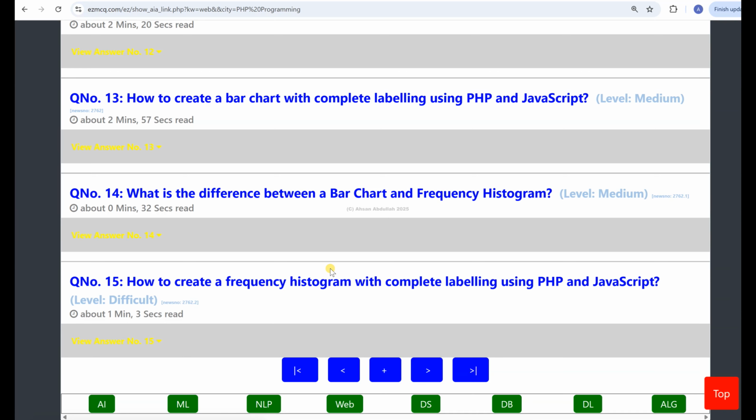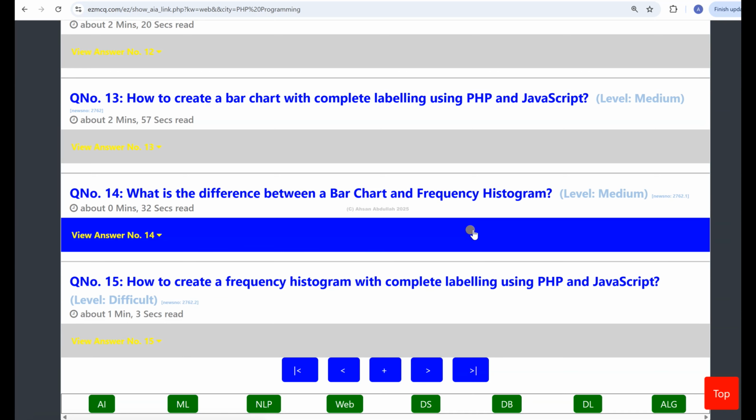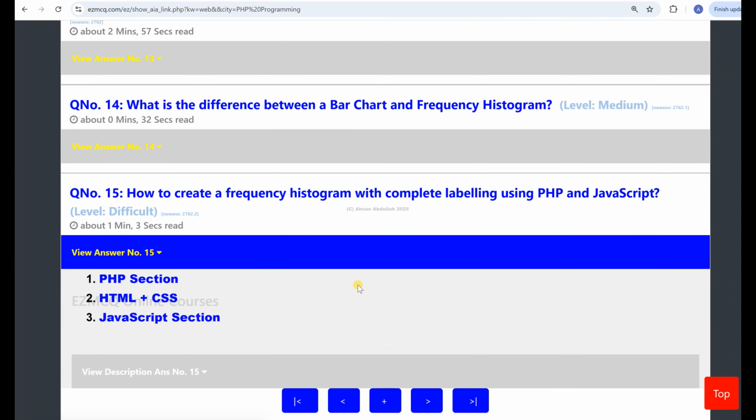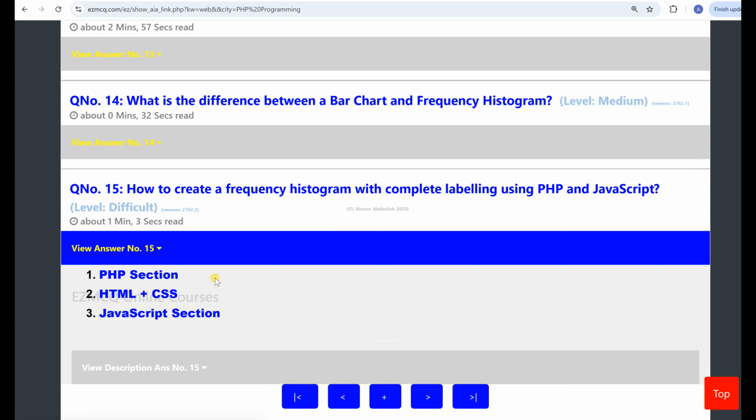So now that we know the difference between a bar chart and a frequency histogram, let's use the same data to create a frequency histogram. Although the data which we'll be using does not make a lot of sense in the context of a frequency histogram, the concept becomes clear. The code consists of three parts. One is the PHP section, which I'll explain, then the HTML and CSS section, and then of course the JavaScript section. Now you may be wondering why I've called JavaScript, because the next topic is JavaScript. So just setting the direction.